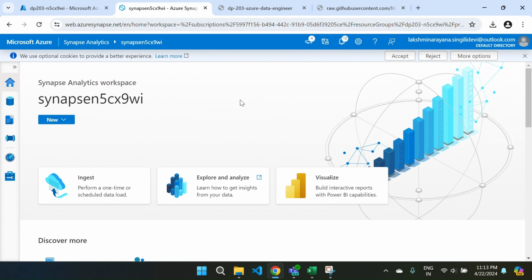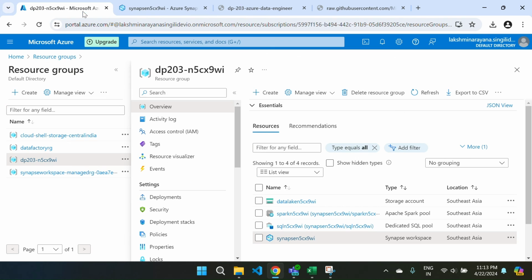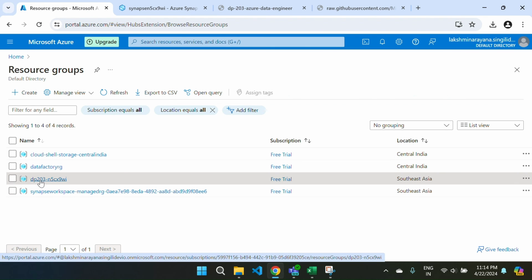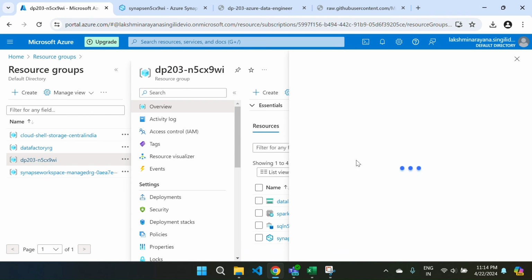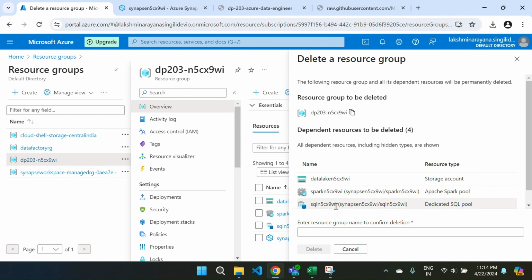Now, if you want to delete the resource group, go to your Azure portal. Click the cross here. If you want to delete it, go here and delete the resource group. Copy this one and paste it here, then delete it. Okay, it will delete our resource group.